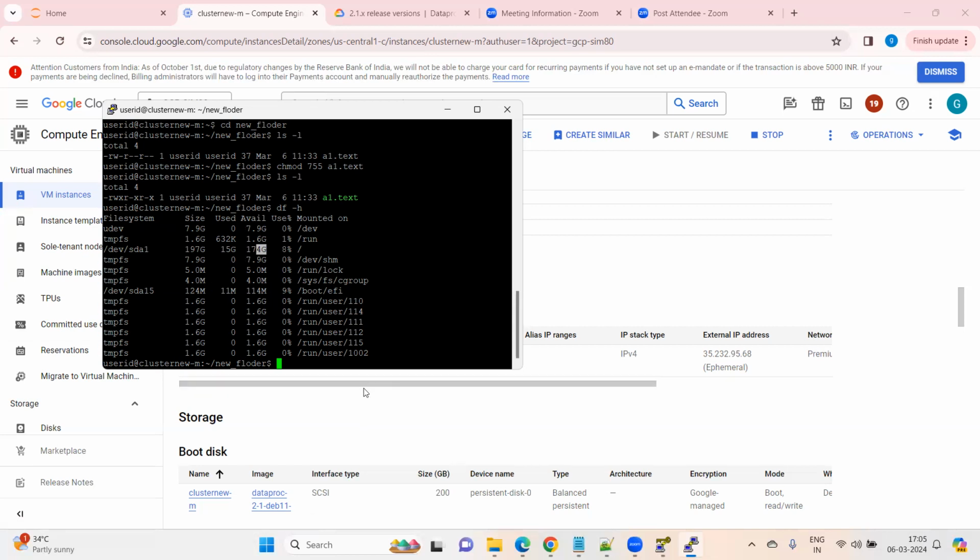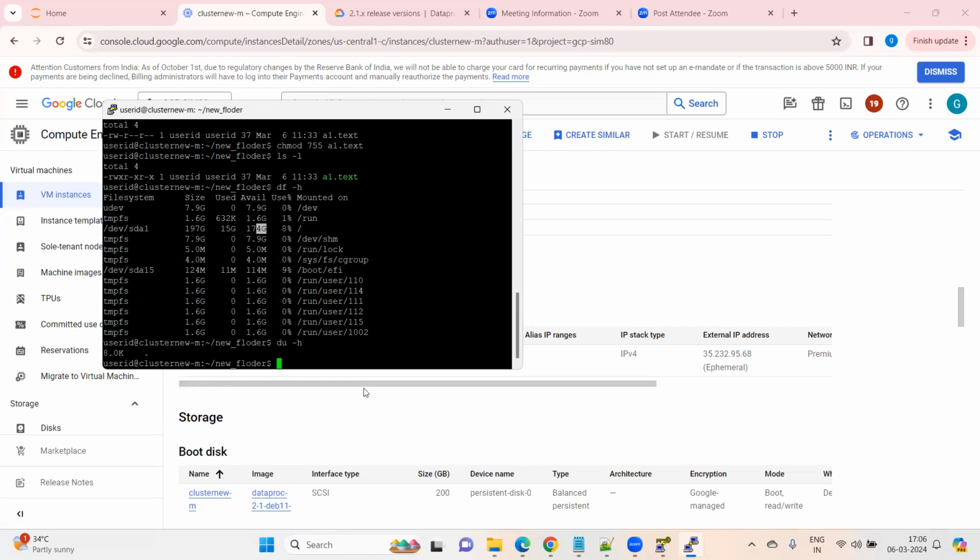Now if you want to see how much space your files and directories are using, we use du -h. It is only taking 8K size, so we are good enough. So these are some basic Linux commands which we are using.